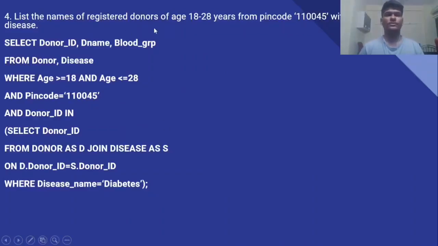This query asks for the names of registered donors of age 18 to 28 years from pin code 110045 with diabetes as their disease. In the select clause, donor ID, donor name, blood group from donor comma disease table, where age is greater than 18 and age is less than 28, and from this pin code, and the donor ID is in this relation. This relation gives the list of donor IDs that have disease name as diabetes, and that relation is formed on the join of donor and disease on donor ID, D dot donor ID is equal to S dot donor ID. Let's move on to the next query.